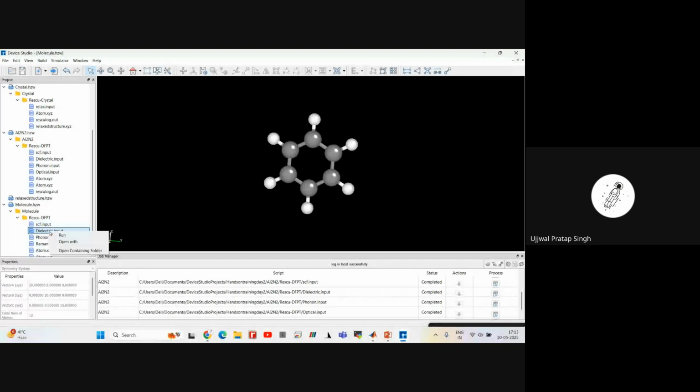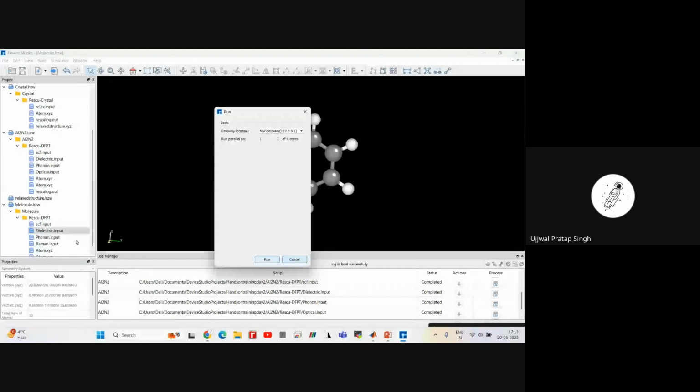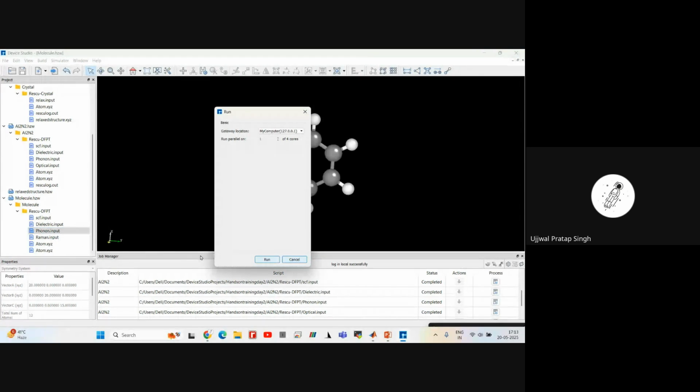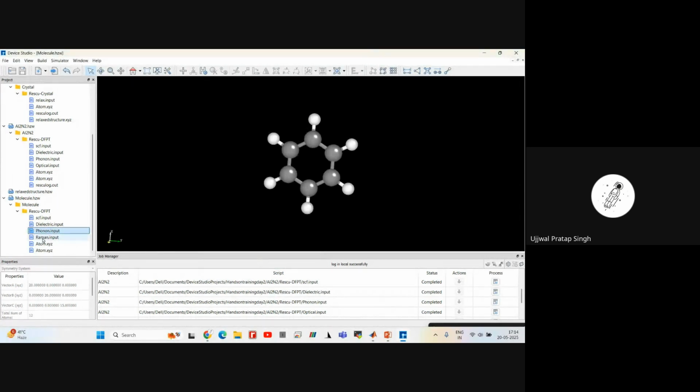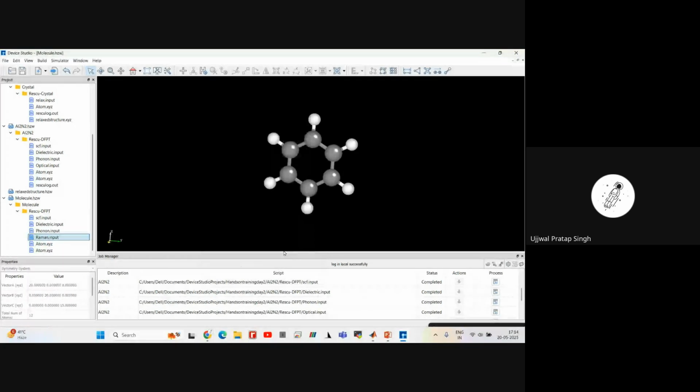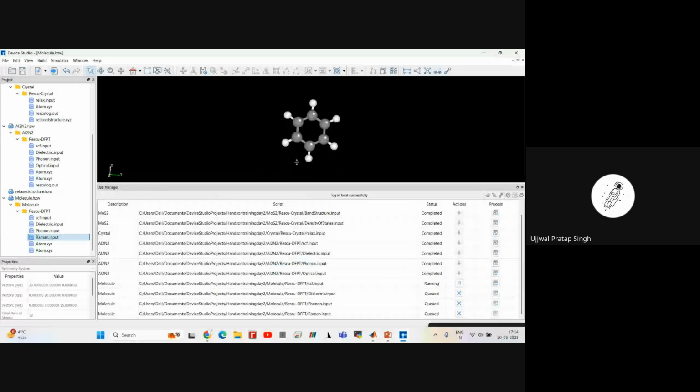For the dielectric.input also click on run, and for the phonon.input also click on the run button and run the input file, and for the Raman.input file also. You can see our molecule input file has been run, then dielectric.input in queue, and phonon.input also in queue, and Raman.input in queue.